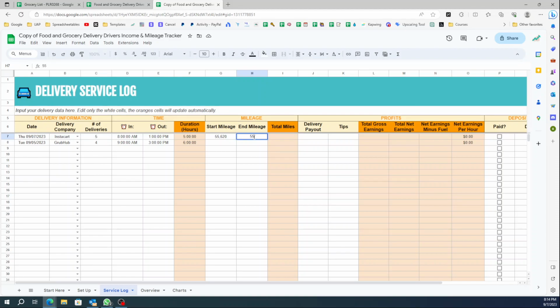So, I don't even know, let's say here. And then here it auto calculates for you the total miles that you drove in this duration over here of this delivery. So let's go ahead and enter. Let's say you didn't leave the house, so your mileage will start where it ended over here, and then here you drove more, right?